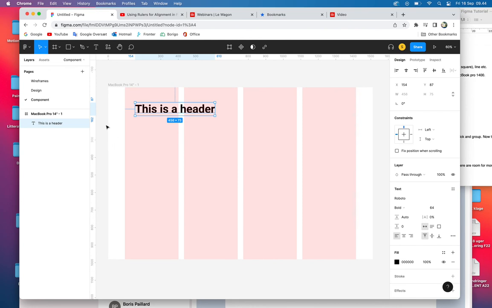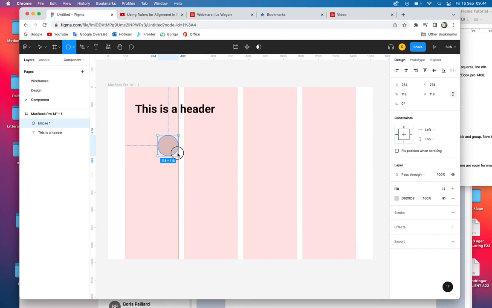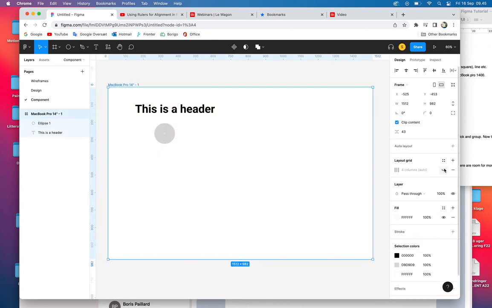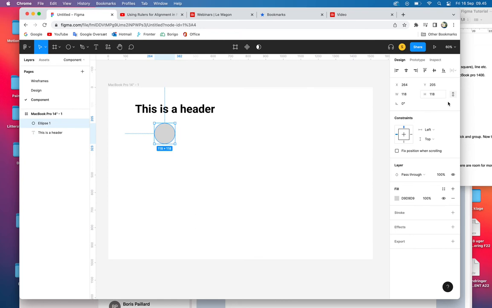I also want to make an avatar, so I'm going to select the round ellipse and I'm going to make a round circle like this. I'm going to turn off the grid for a while. The avatar, I will make that 78 times 78. And you can see that every time I select an item, all the dimensions and the possibilities for changing it comes up on the right hand side here. Good, now I have my avatar.